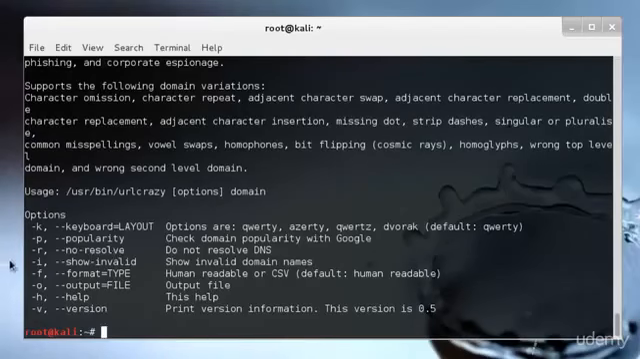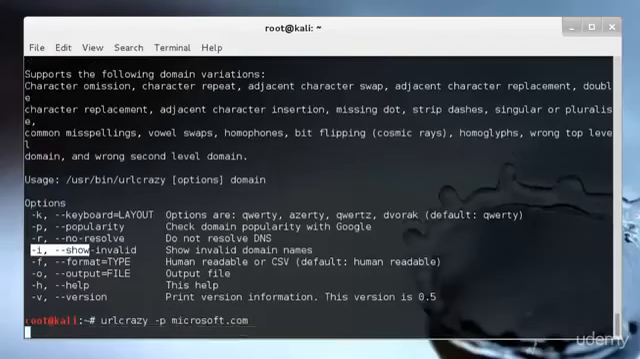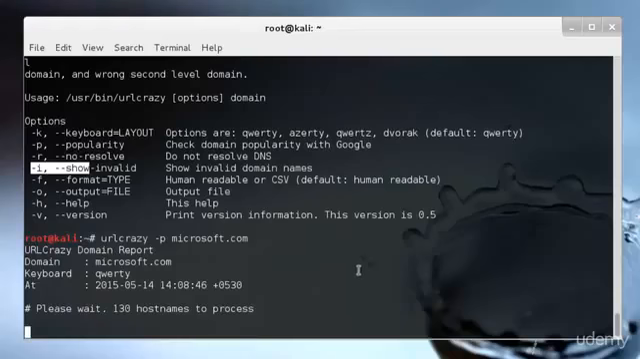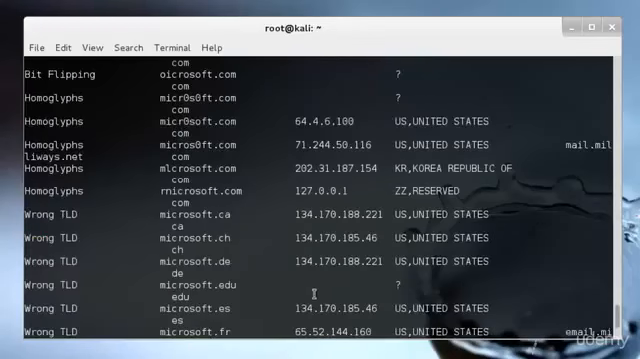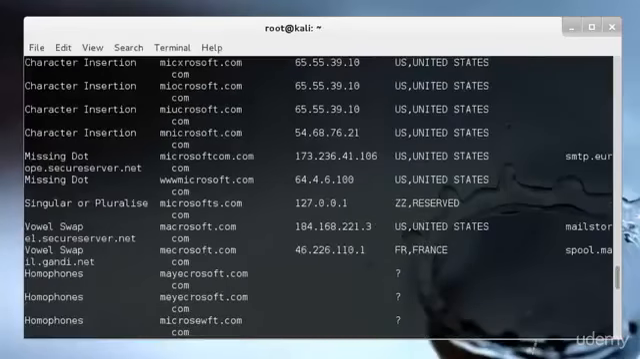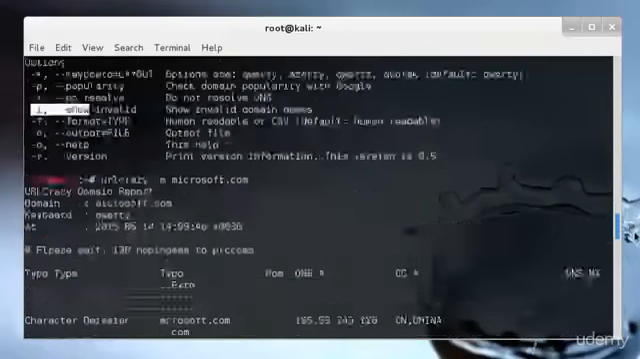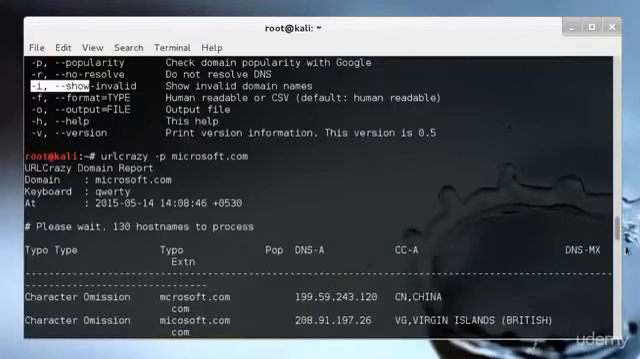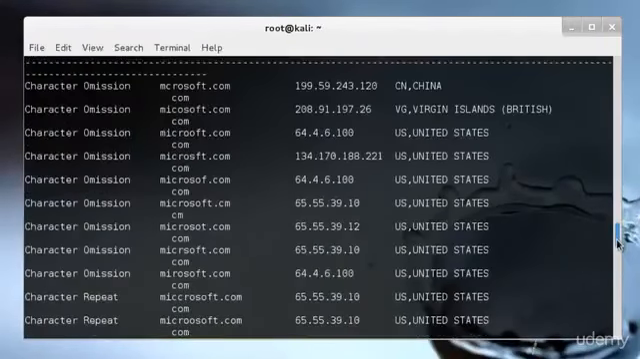Let's first check the popularity with Google. I'll type, let's say, surf.com, with the popularity option. Okay, we have 130 host names. This is quite a bit, and we also have the IP addresses, so we can easily find out who is the person trying to cheat us.